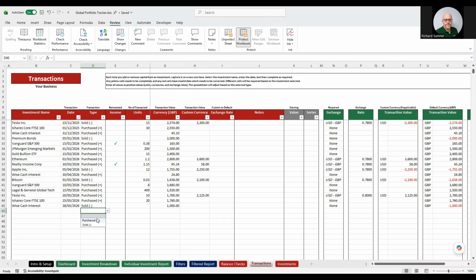And then just select if it's purchased, plus, or sold, minus. If it's purchased, it means it's going to add this value to your portfolio. If it's sold, it's going to subtract it from your portfolio. And then you tick this box only if it's reinvested. So if you get shares paid out, for example, and you want to reinvest them, then just tick the reinvestment box because that just tracks that it is reinvestment. It's not actually coming from your pocket.